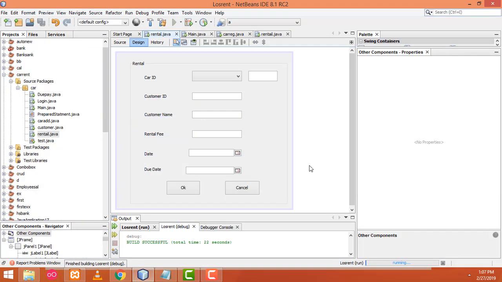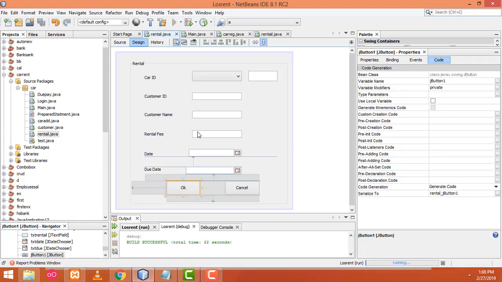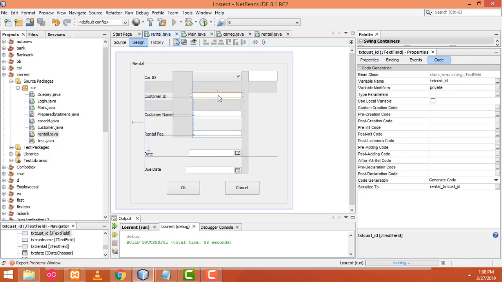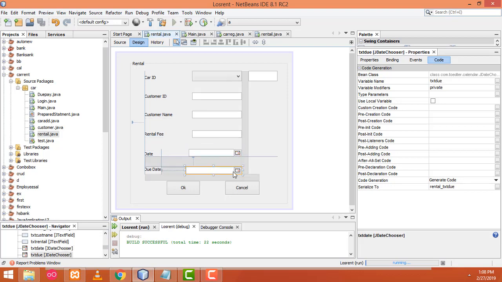Now let's move to the next part of this chapter. If the car is available, yes, you can hire the car. So first we have to check the customer name and customer ID. First you have to register the customer. After that you have to enter the ID here, and the relevant customer name should be displayed. After that enter the rental fee, today's date, and the due date. Click OK. Your rental has been registered. So let's do the task.